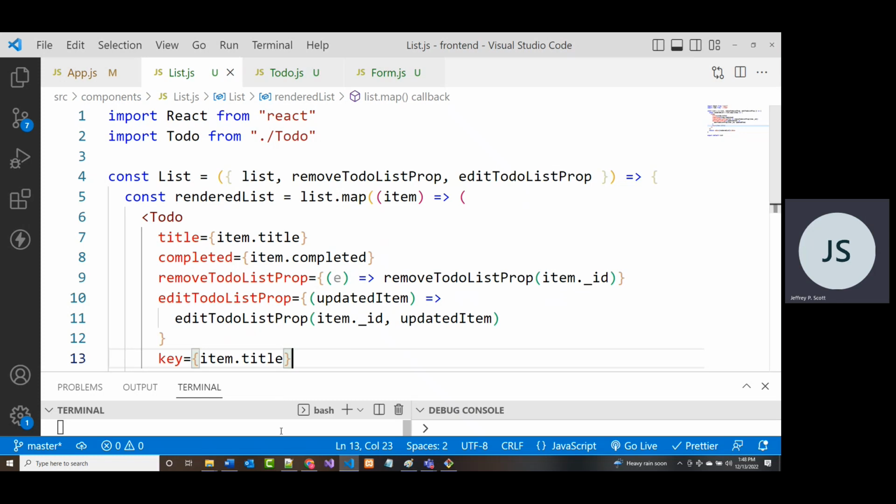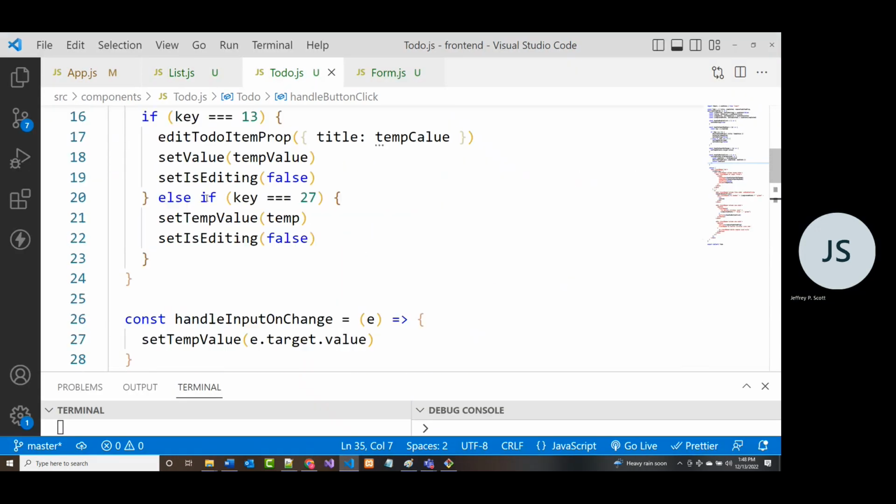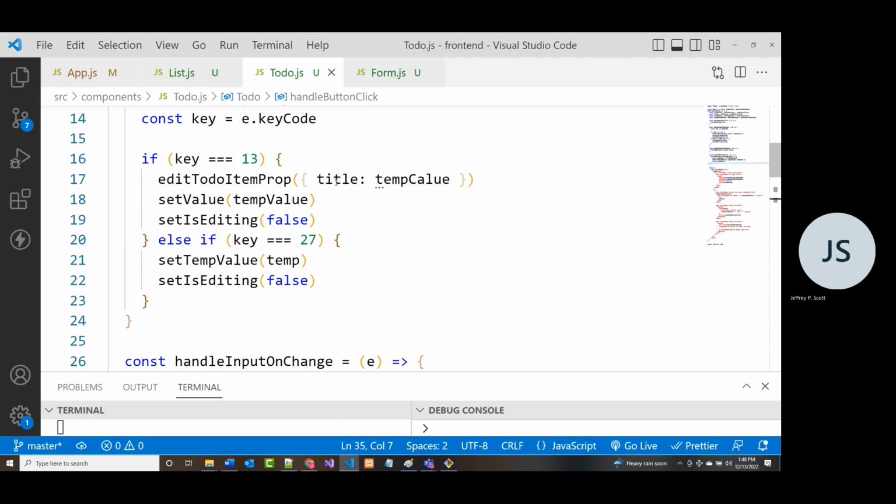All right, now that error should be gone, and it is. There I mistyped. We've got temp value. So I'm just going to fix these. I'm going to go back into do, and it's line 17 and line 21. That should be a V.